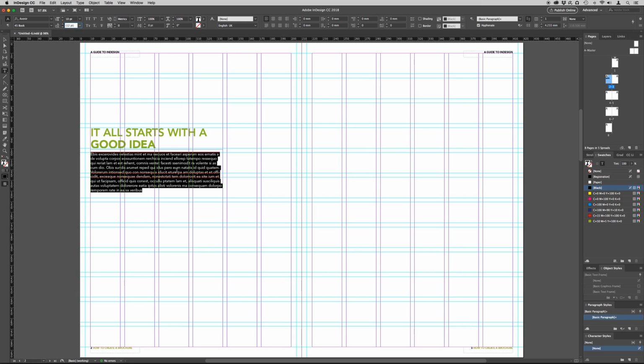But we do want the text to appear in 2 columns. To do this, go up to the right hand corner of the screen and you'll see the column settings. Change this to 2. And then change the column gutter width to 4.